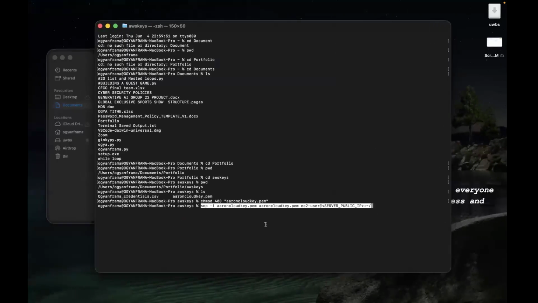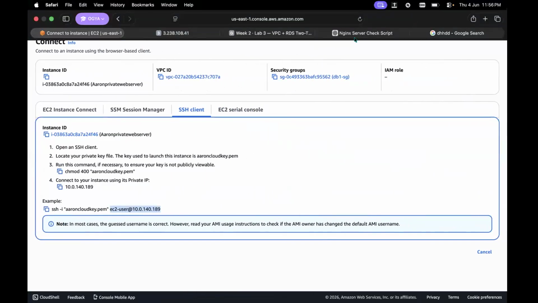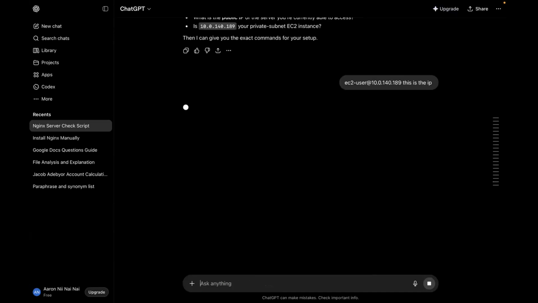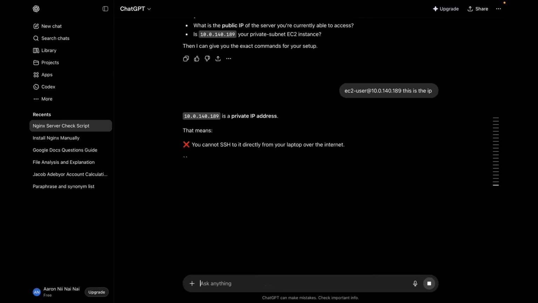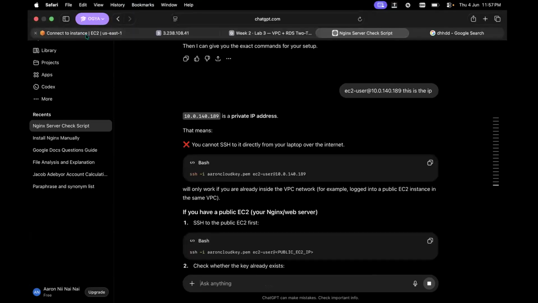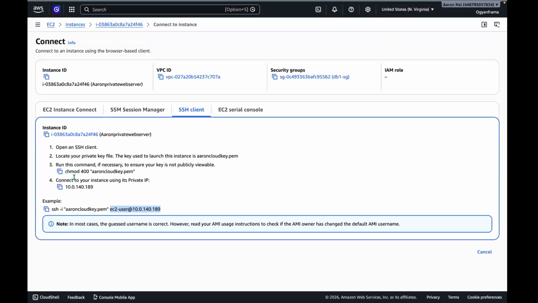See, we have been stressing ourselves too much. Go to ChatGPT. Tell it that this is my public IP, and let it give you the full command so that we don't have to edit anything. Paste it and say that this is the IP. This one looks like a private IP. Wait, let me check. Yeah, it's a private IP. Let's go to the public one. I just realized it was the private.